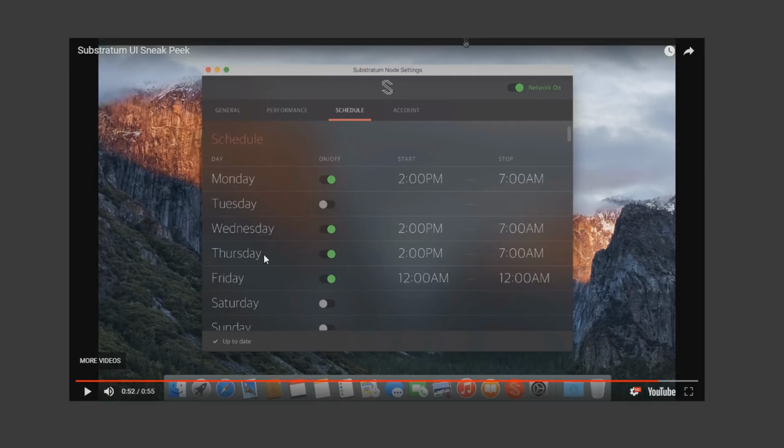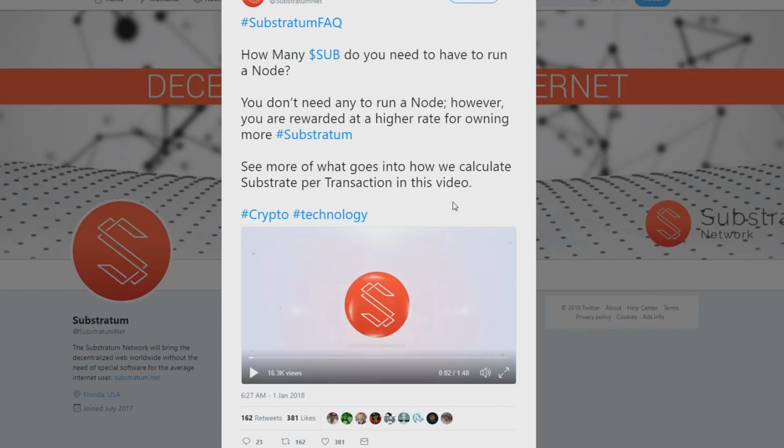Let's jump into some other things that factor into the amount of Substratum that you can earn on the platform. Now I want to talk about some of the things that are going to influence how much Substratum you earn while hosting a node. On January 1st, 2018, the first day of the new year, Substratum put out a tweet that says hashtag Substratum FAQ, some of the frequently asked questions the Substratum team gets. And then they threw in a video. The video is basically about how many sub you need to have to run a node. They answered that by saying you don't need any to run a node. However, you are rewarded at a higher rate for owning more Substratum.